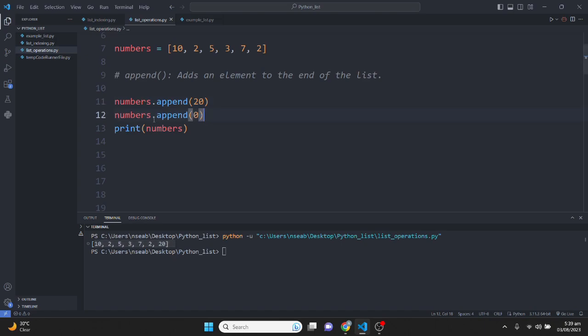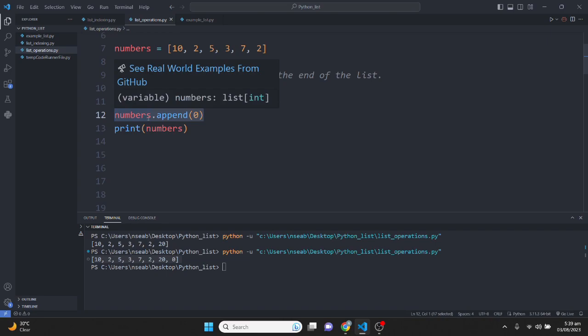We could decide to have numbers.append(0). What this means is that 0 will be added to the end of the numbers list. Now let's run this code and see what happens. Notice that we have an updated version of this list printed with 0 as the last element. That's because of this code on line 12, which appends 0 to the numbers list. Appending 0 means that 0 is going to be added to the end of the numbers list.